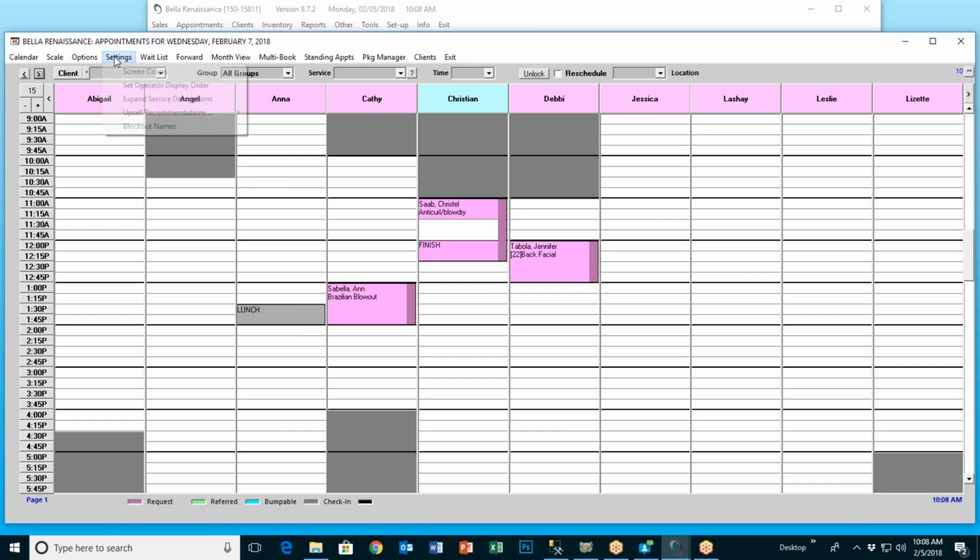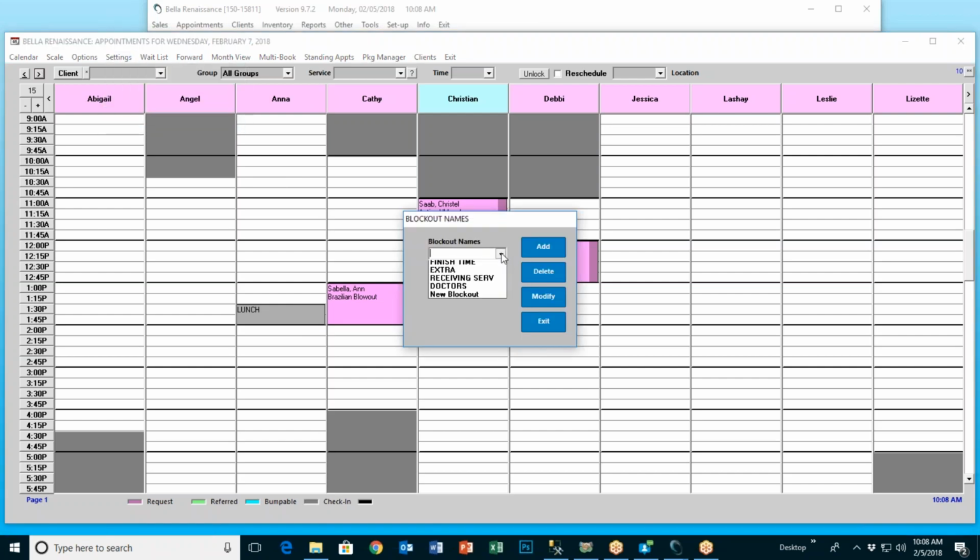Now, I first go to Settings, and I go to my blockout names. Now, I've created some already: meeting, lunch, finish time, extra, etc. So I've got different types of blockouts that I've created. I can make any kind of blockout I want.